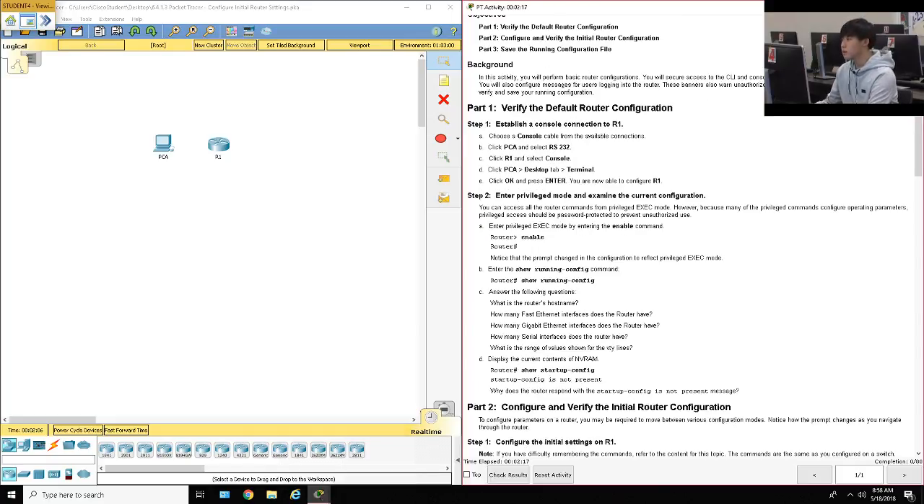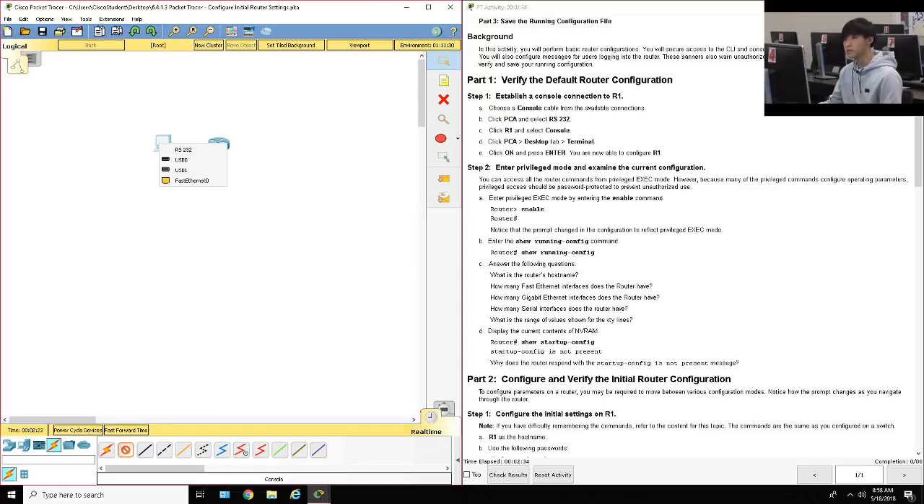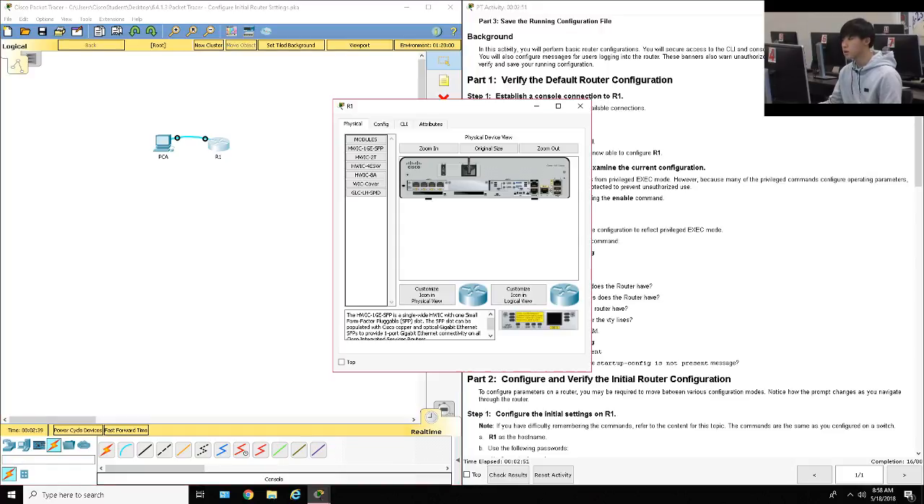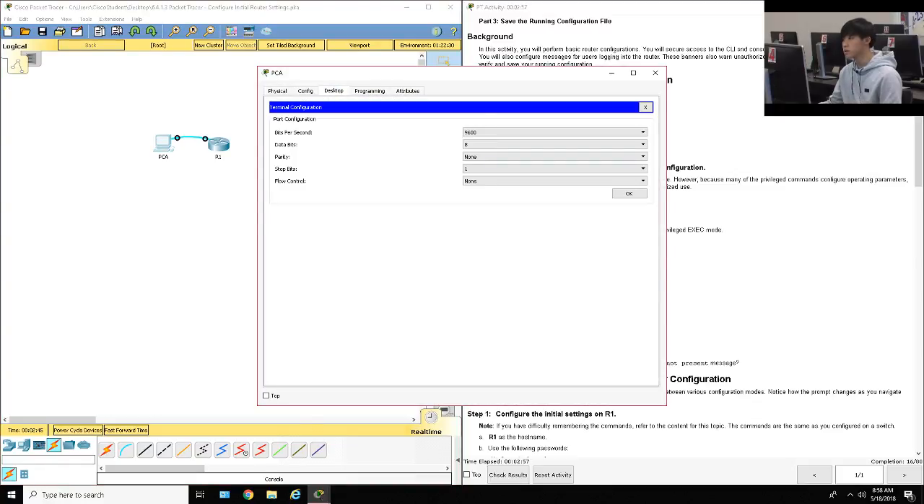Part 1 says to verify the default router configuration, and to choose a console cable from the available connections. So I'm going to choose the console cable and then click PCA. Click RSA, router to the console, and we have connection, and we're going to open up PCA and go to the terminal.